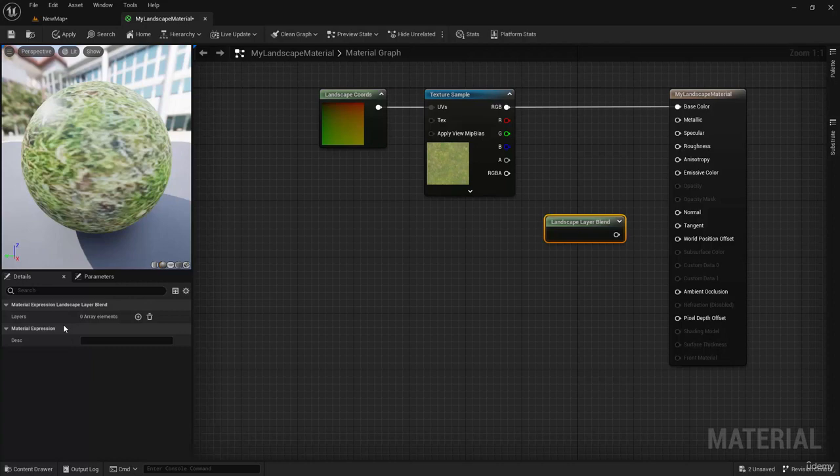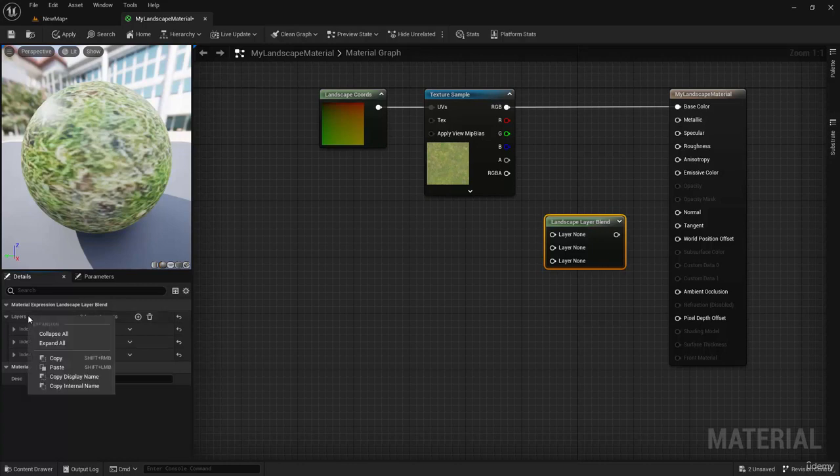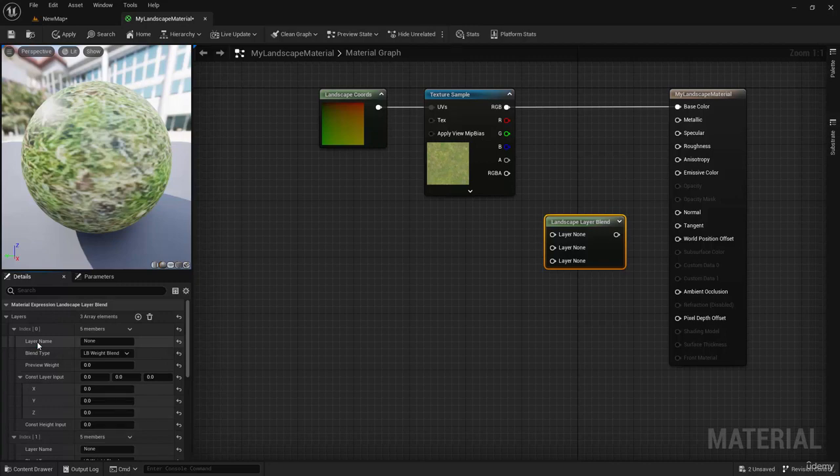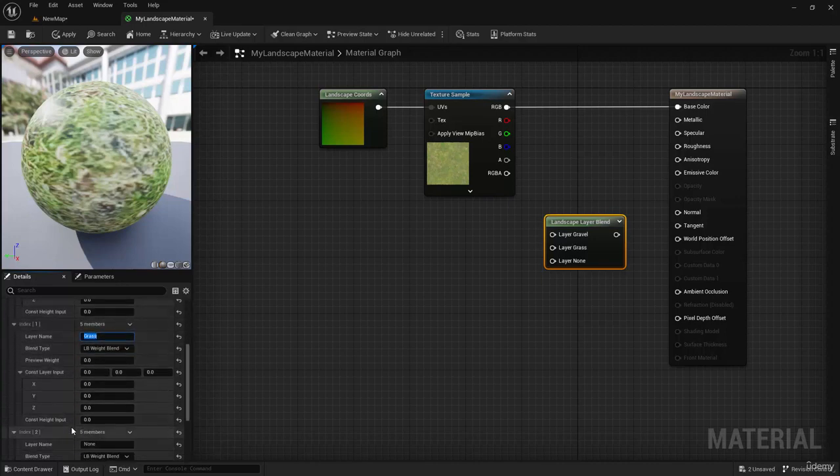So I'm going to click on this plus sign next to the layers property 3 times to create 3 layers. For each layer created, it will add an input on the layer blend node. And now I can expand these menus to see the properties of each layer. I can do this individually, or I can right-click on the layers property and select Expand All. Okay, so for now, I'm just going to give each one of these layers a name. So I'm going to name them Gravel, Grass, and Snow.